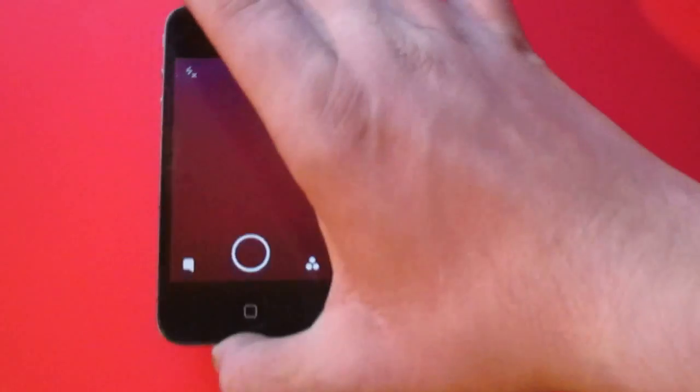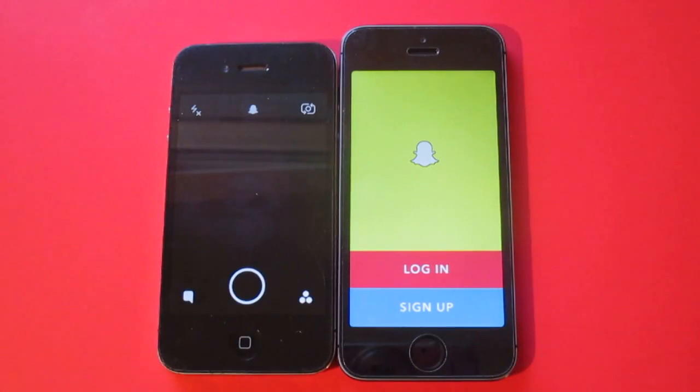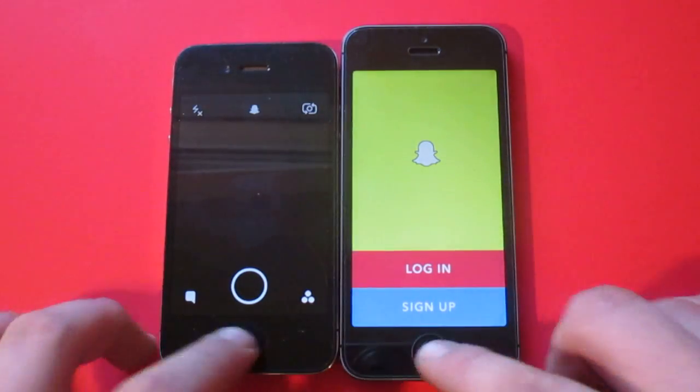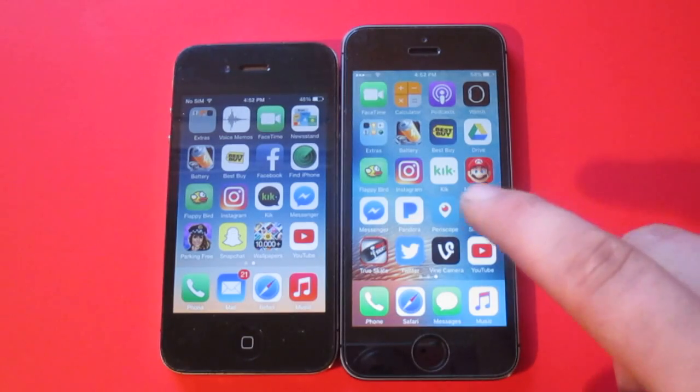And by the way, this is the double colored 4, so there's that. It's not a single color, which I actually wish it was. Okay, it's not doing anything on the 4. It seems to be logged in. I don't know why that is. The 5S won, though, that test.